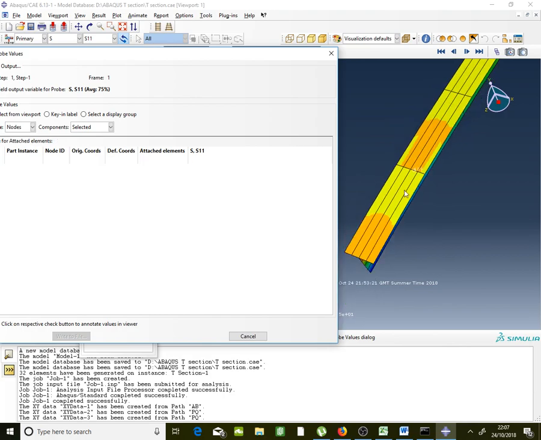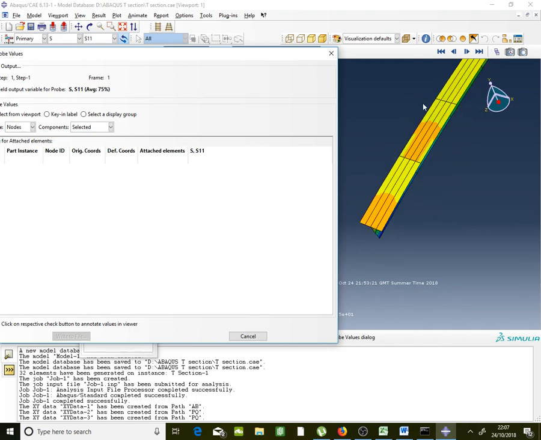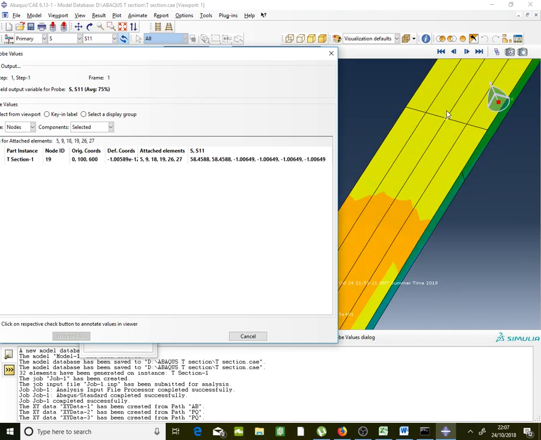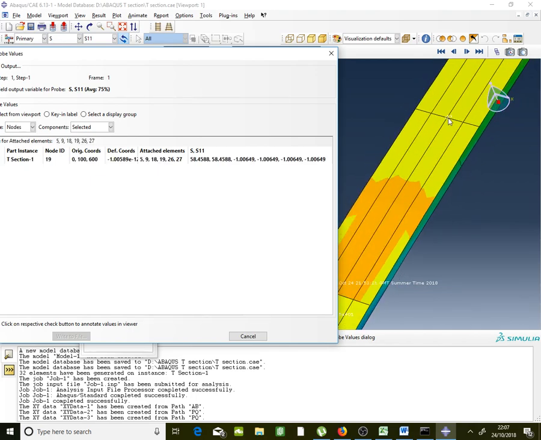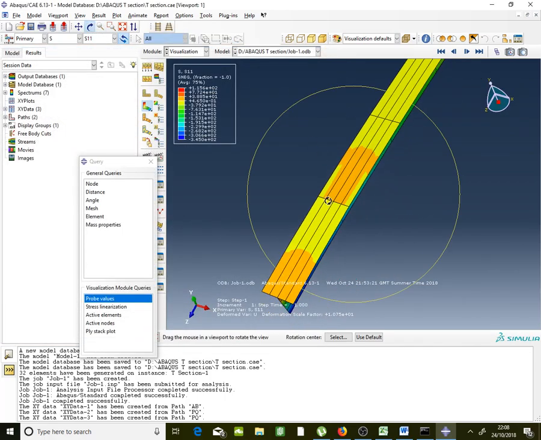If you go to here, for example, we will pick up the maximum stress of 115, which is a stress in the web. If you go here and you go there, this is a maximum value of stress, which is 58.4588, which is the stress in the web. Okay, now let's close it. We already created a path.